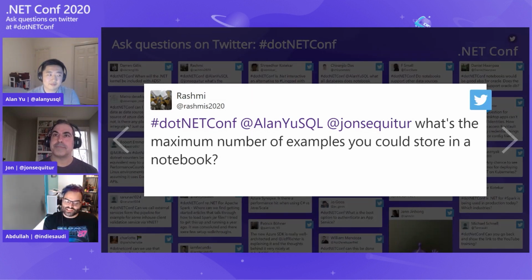What's the maximum number of examples you could store in a notebook? How much RAM do you have? Yeah, I'm not really sure. I think this is going to be a question for the VS Code Insiders. And as you start piling up more and more complex notebooks, then they will fix the bugs for us, I hope. Great. Yeah, same thing for Azure Data Studio. We're going through some perf testing and things like that, but it depends on your machine limitations and things like that.